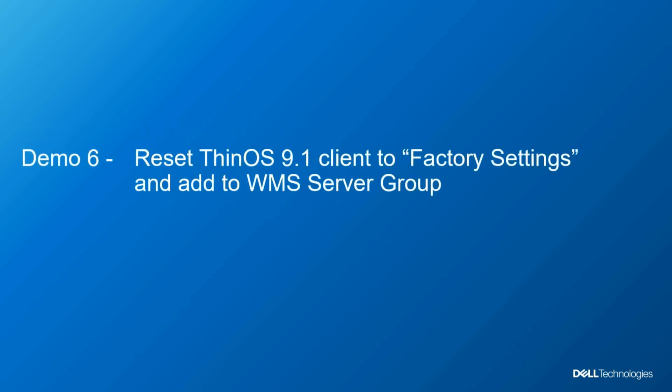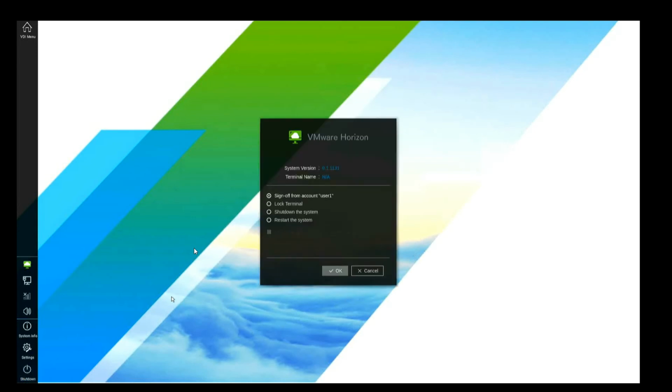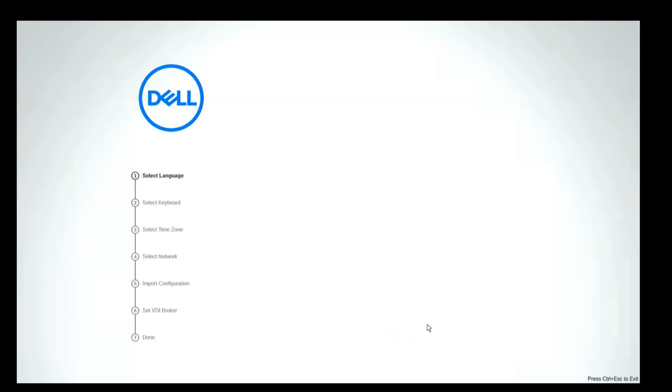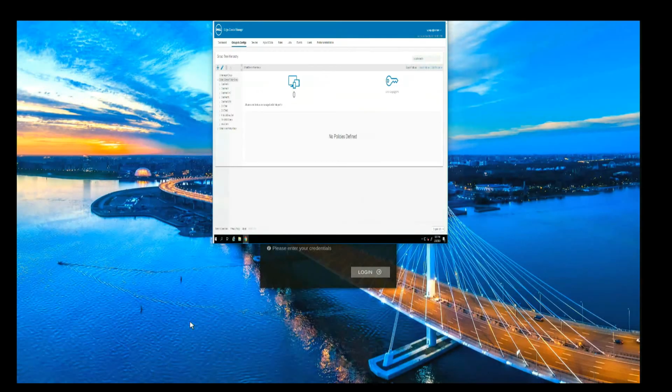So for the 6th demo, I'm going to reset the device to factory settings, and then I'm going to add it to a WMS server group one more time. And again, this is something you'd do if you're demoing or testing with ThinOS and you're making changes perhaps in the local GUI and you're setting it through the WMS server or even the local admin policy. You just click on reset and make sure you select reset the system to factory defaults, and it'll bring me to this wizard. You may want to know how to do this. And again, I get to this mini setup wizard and just press Control Escape to get out of there.